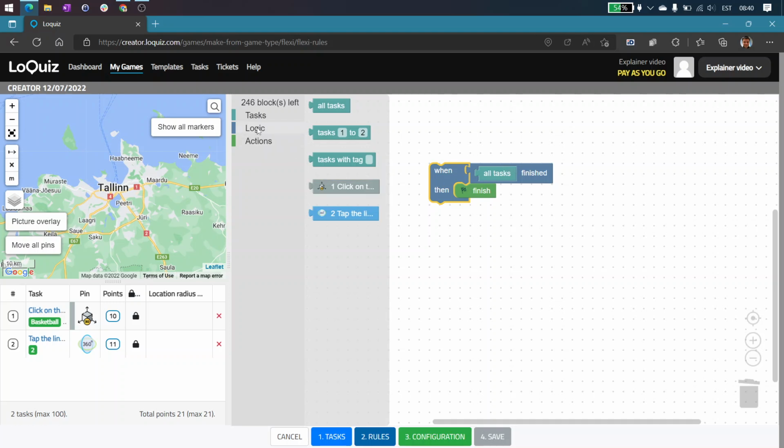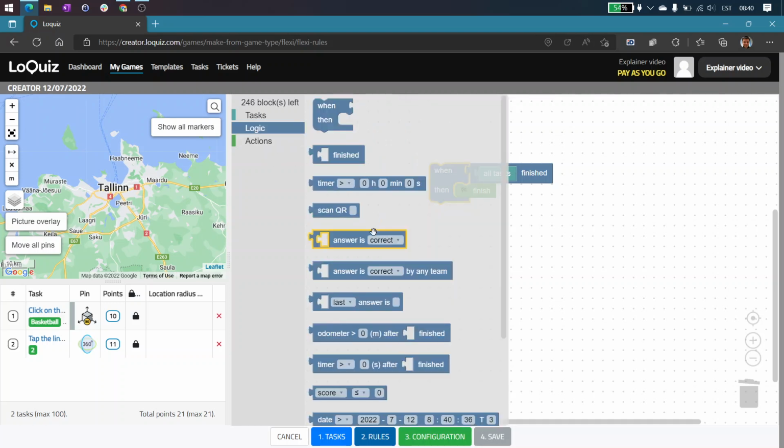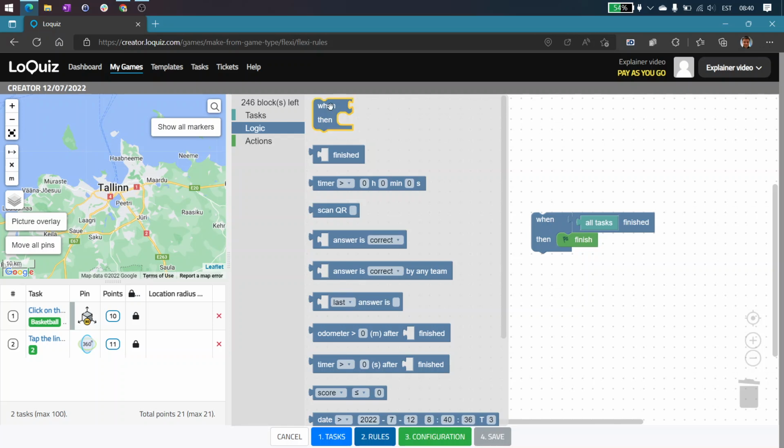The second category of blocks are logic blocks. And the logic blocks always start with when, then. When something happens, then take the action. And I'm going to walk you through some of those logic blocks. This logic block is the one that gives you the condition. Okay, when the condition becomes true, then some kind of action will be taken.